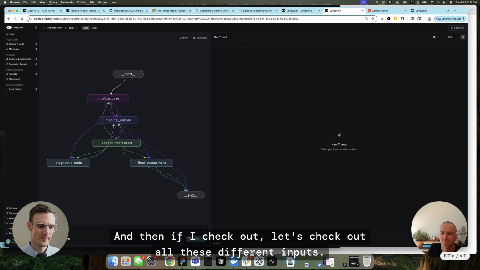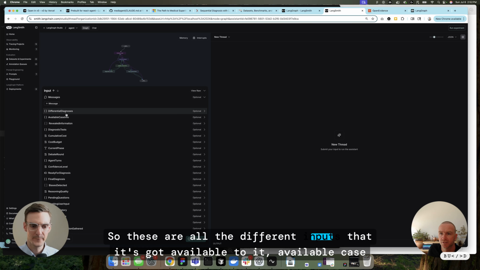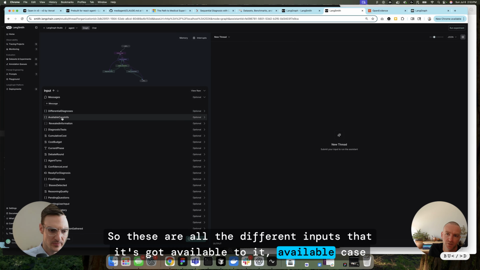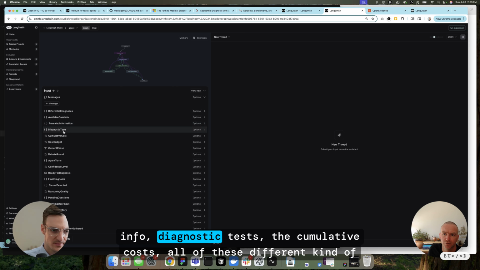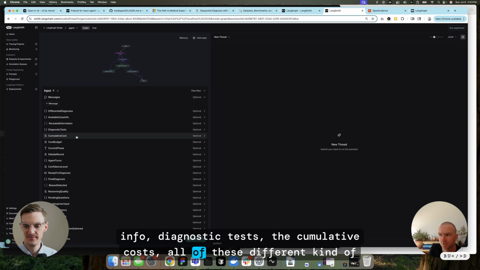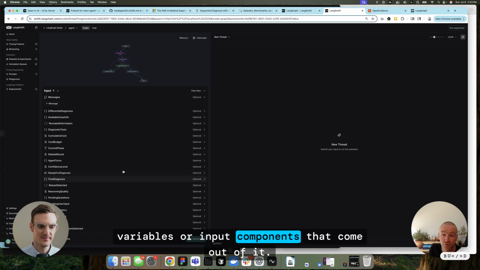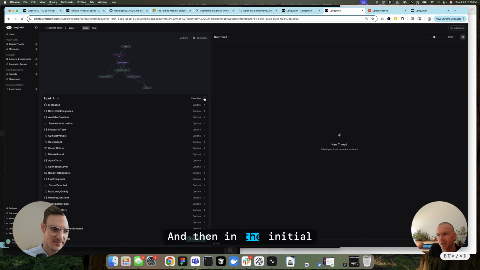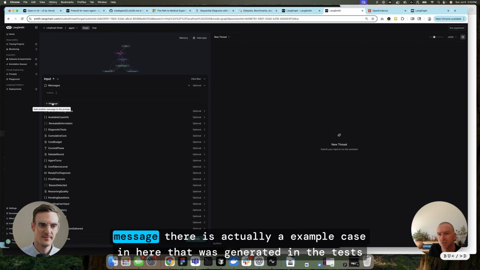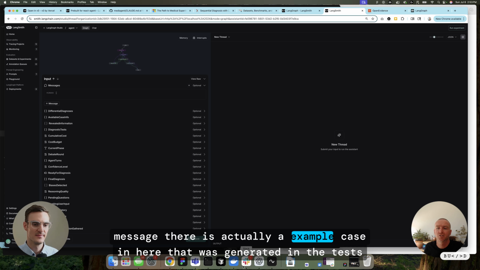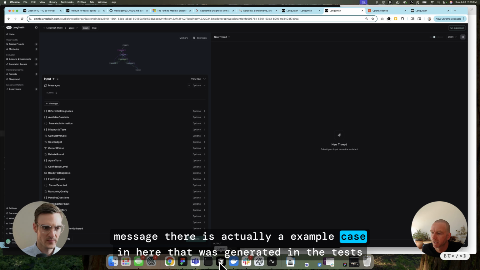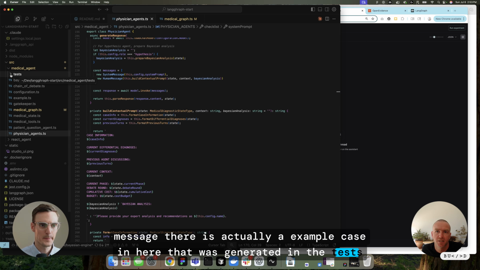And then let's check out all these different inputs. These are all the different inputs that it's got available to it: available case info, diagnostic tests, the cumulative costs, all of these different variables or input components. And then in the initial message, there is actually an example case in here that was generated in the tests.